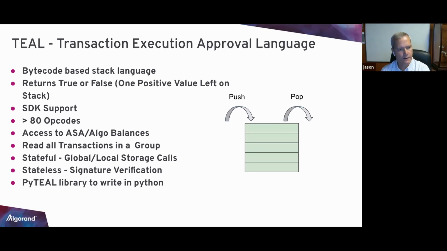But in addition, we have full SDK support to interact with smart contracts. There are over 80 opcodes that you can call. You have access to things like ASA balances, Algo balances. You can read all transactions in a group, and obviously with stateful, you have global and local storage. And I will tell you, as a precursor to something we're going to cover later, while the language may look a little bit daunting, at the end of the day, you can always write these in Python using a tool called PyTeal. But there's even another option on top of that we'll discuss as we get further into the talk.